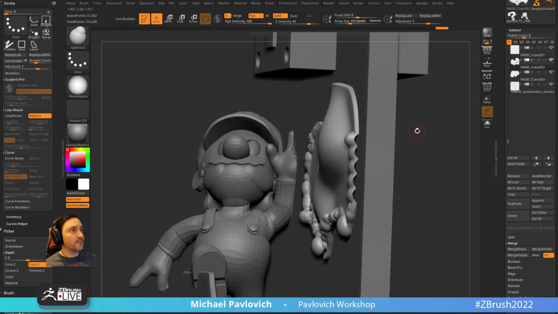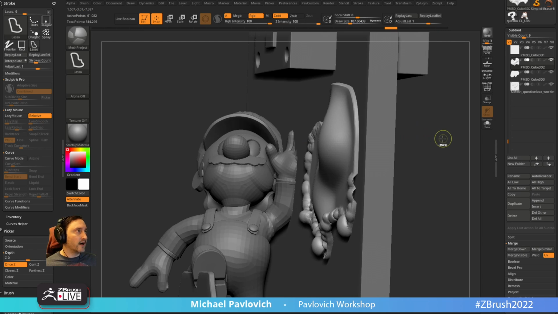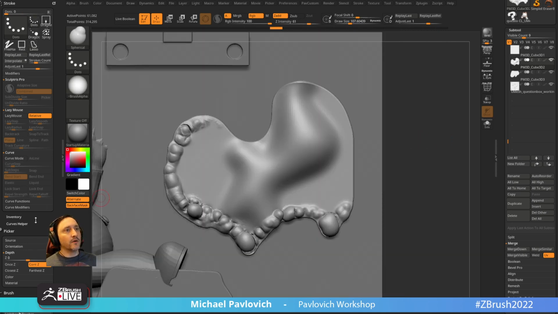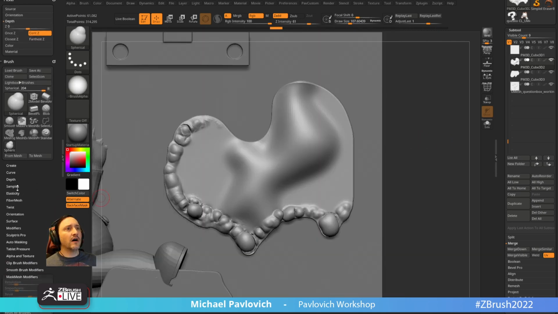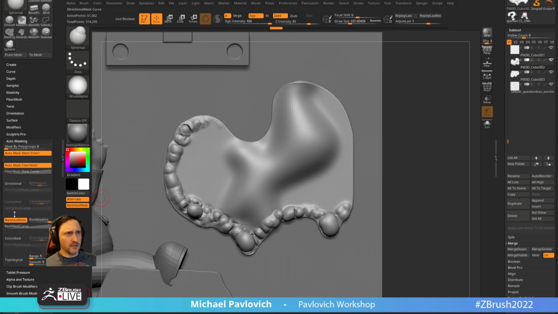Oh, also back face masking. If you don't want to pull through the object, if you have a very thin object, go in here to brush, auto masking. Backface masking on, and then that way it'll leave your back side alone. Anything that you can't see, or the camera can't see, I should say, your brush won't see. So that's another cool one.